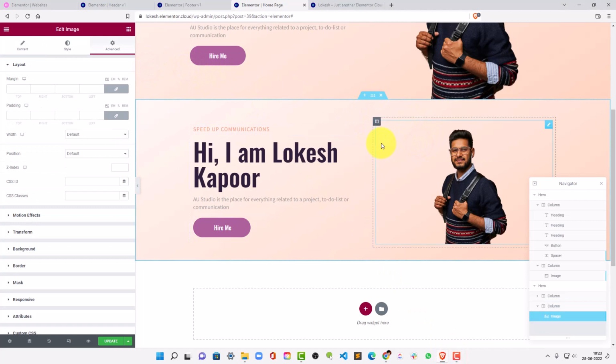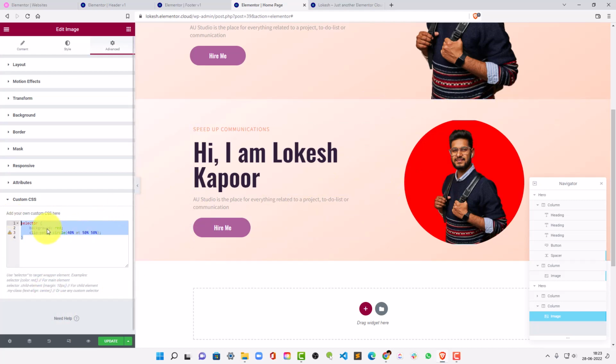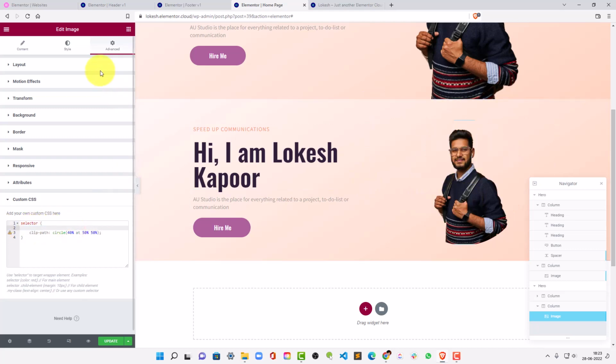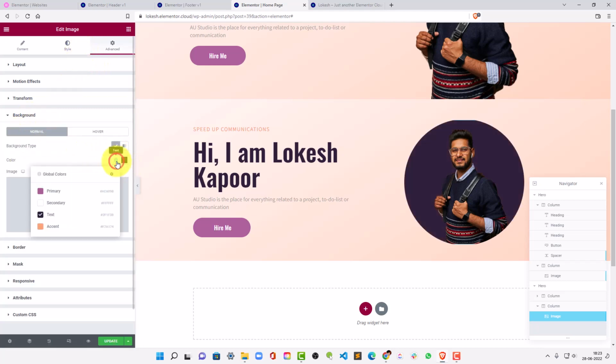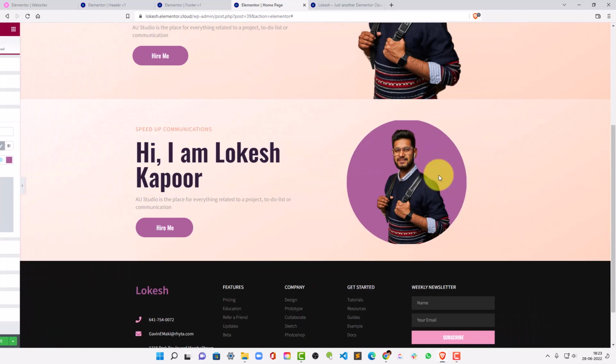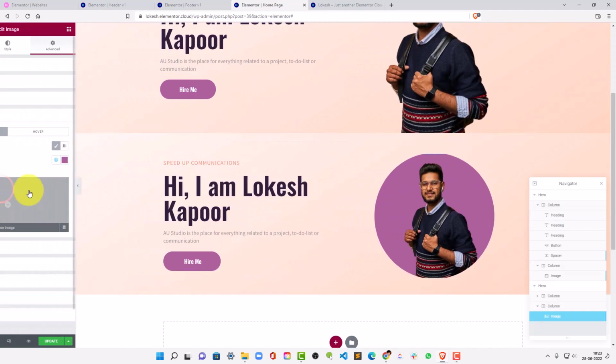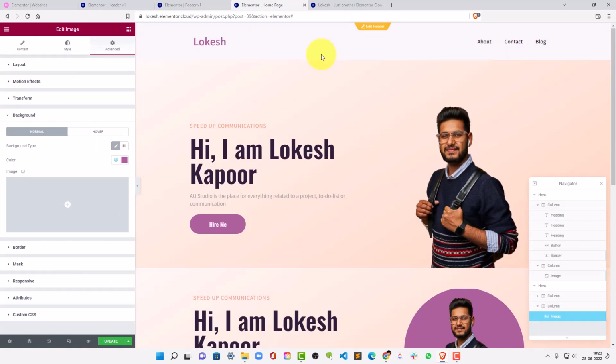So we can here simply choose to go to custom CSS, and here is some CSS to give it a clip path, a circle, okay, and the color is red. Okay, you can choose a color from here as well. Go to background, and here you can choose the color as well. Okay, so there are two ways to do that. You can use this kind of a section as well as this kind of a section.